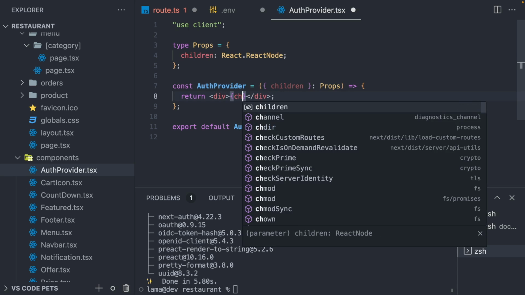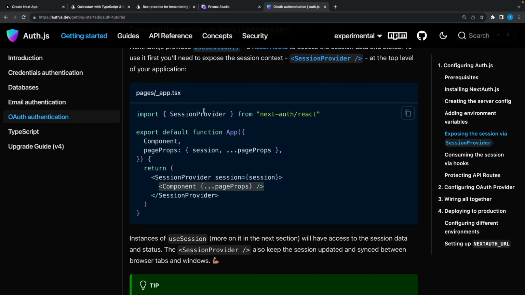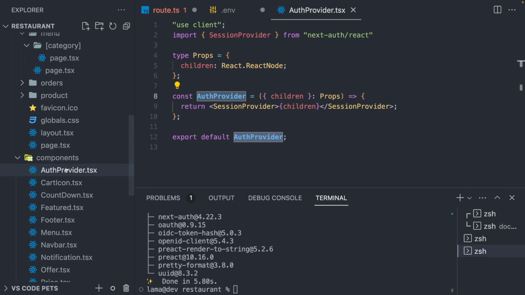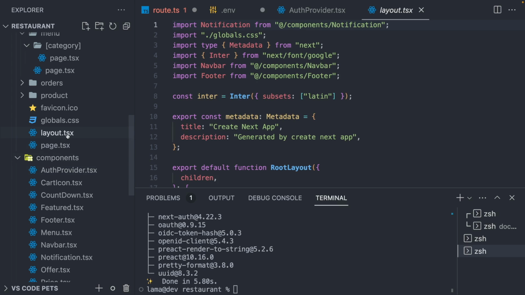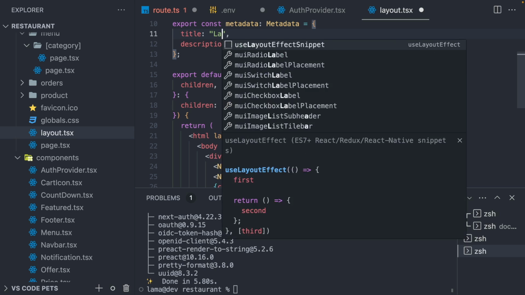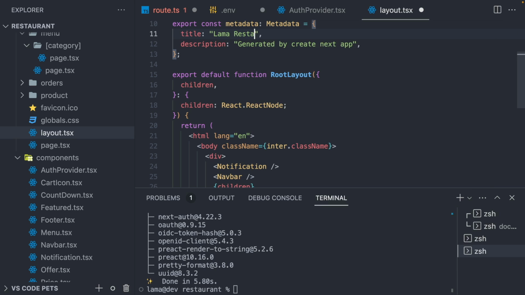So let's use these children here, and I'm gonna use this session provider. Just like this. So let's use this provider in our application. Remember, we have a layout here. By the way, let's change our title, Lama Restaurant.